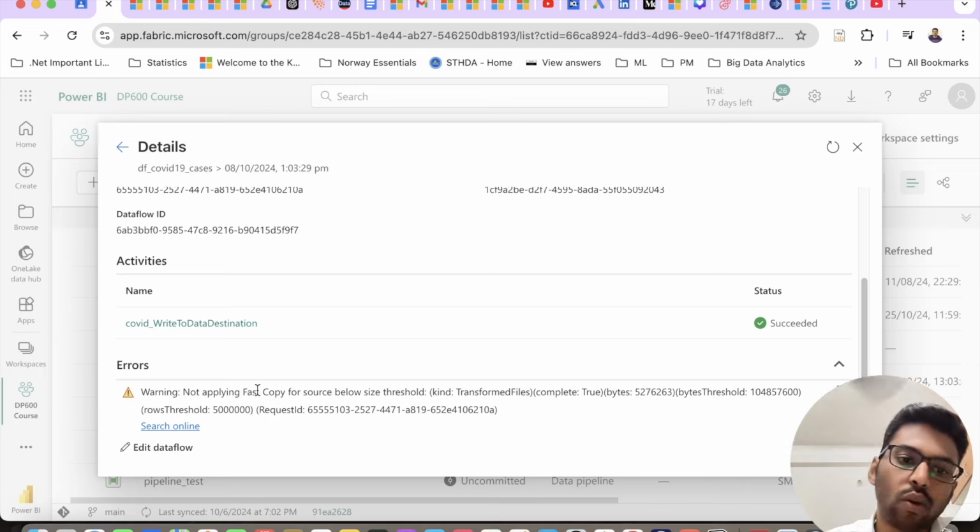I talked a bit about fast copy in the previous video. There is a threshold limit. Only when it reaches that limit, it will kick in. Otherwise, for the COVID-19 dataset, it's a minimal dataset, so it's just giving a warning. It's not applying fast copy. So maybe when we get to it, I can give you a brief about fast copy when we talk about the techniques. So let's look at the tools first, and then we can move on to the techniques, and then we will touch a bit on fast copy as well.